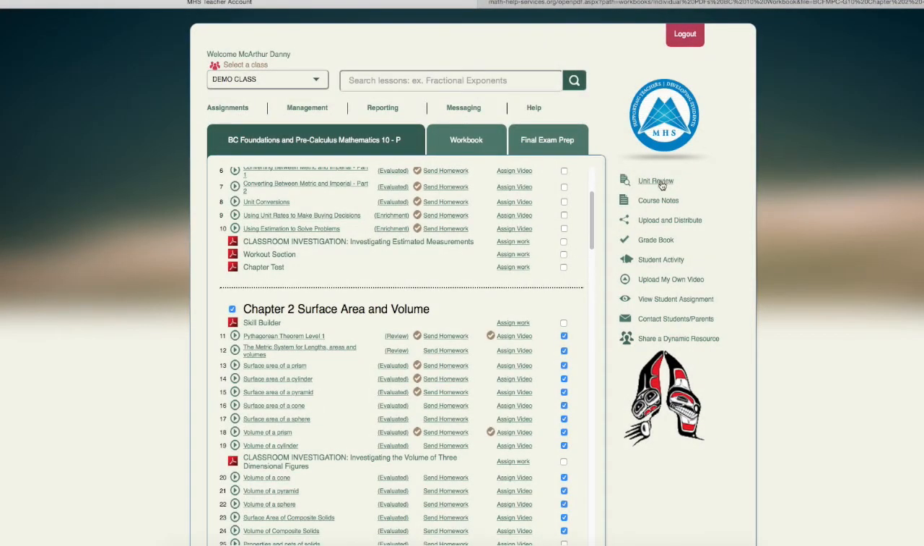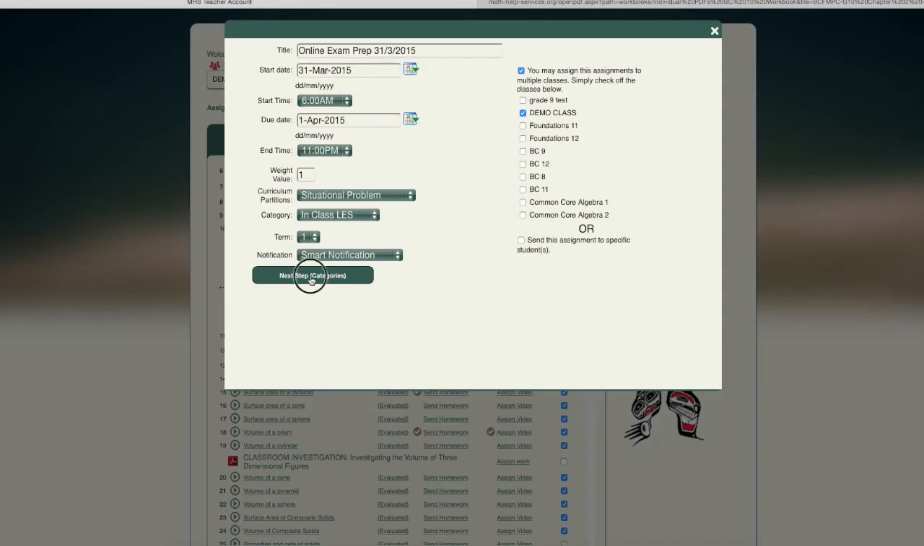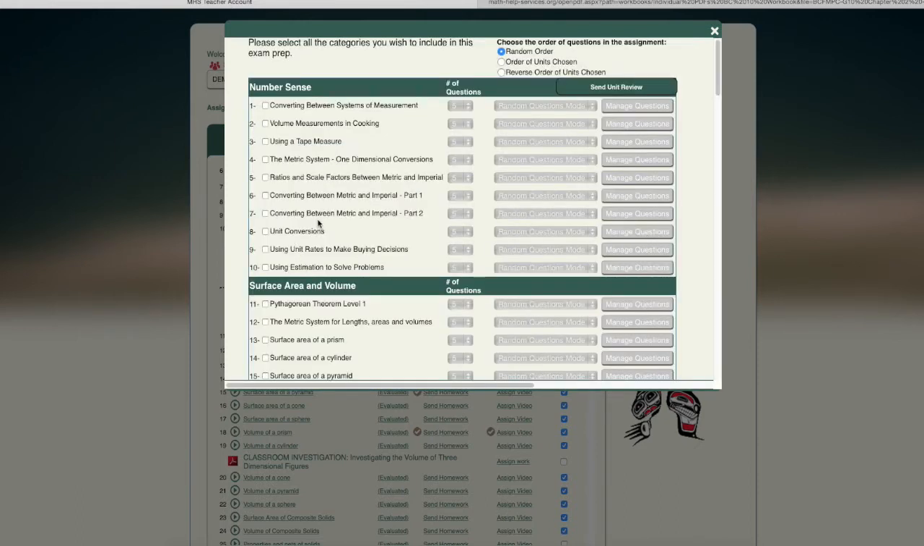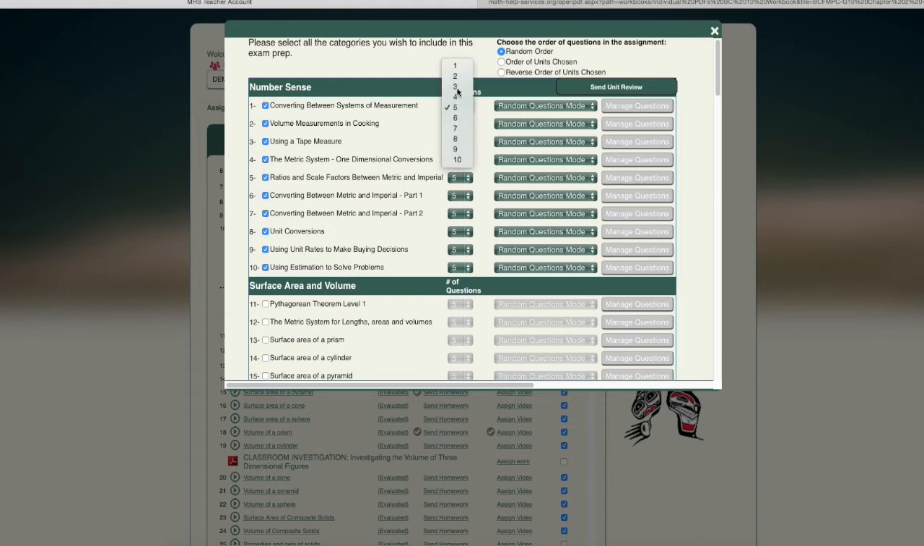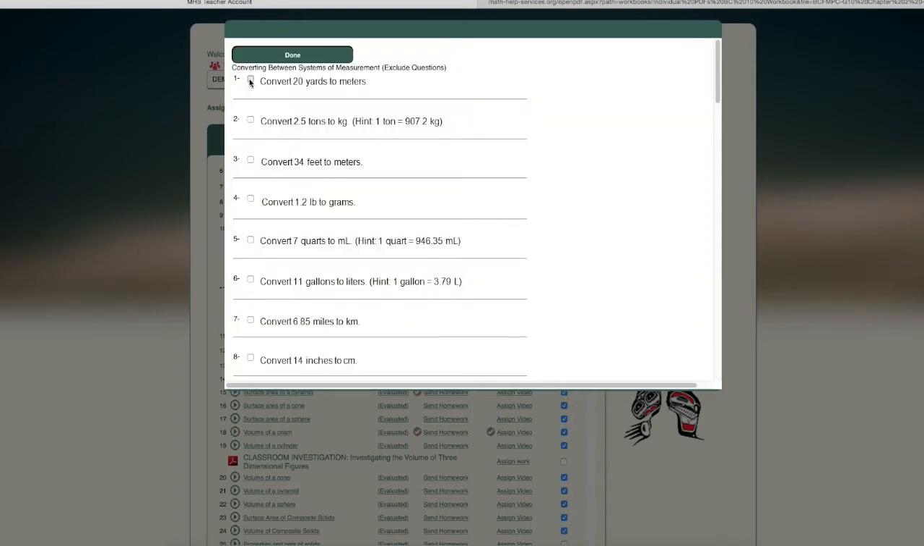Click the Unit Review quick link on the right side of your account and create a unit review on the first 10 topics in the curriculum. You can change the number of questions for each topic. For one of the topics, change the settings from Random Questions mode to Exclude Questions mode, and check off the first few questions in the list for that topic.